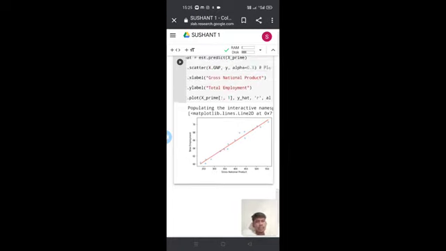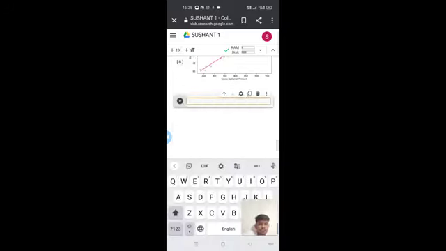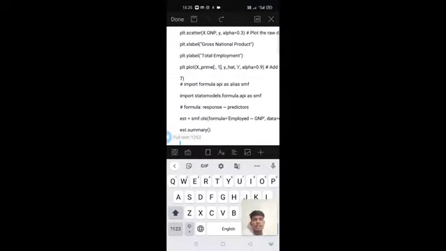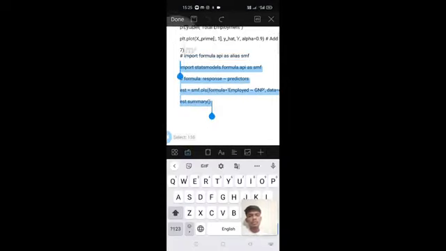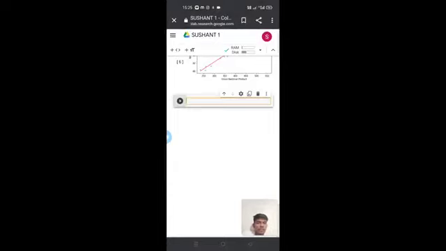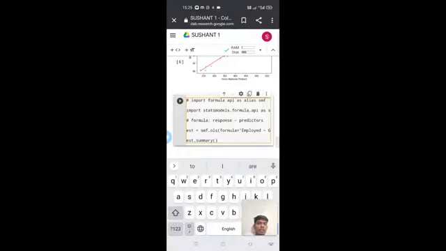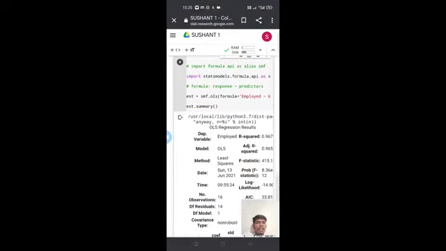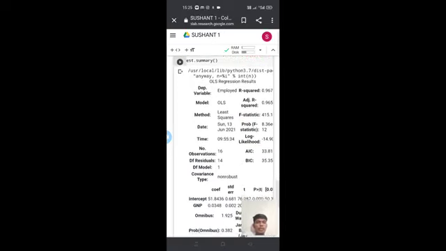So next we can see the final result of the OLS statsmodels summary. So we can see here the last OLS statsmodels summary. Simply copy and paste here. Okay, we can run this program. So we can see the final OLS regression result is developed.